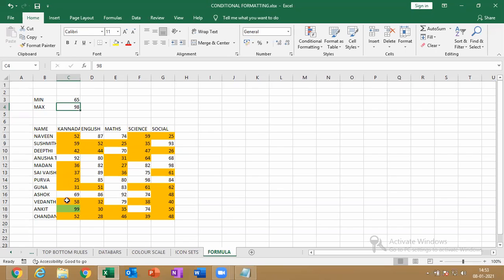Okay, so entire conditional formatting is over. Has everyone understood today's concept? Are there any doubts? Please respond to me in the chat box. Everyone have understood? Are there any doubts?